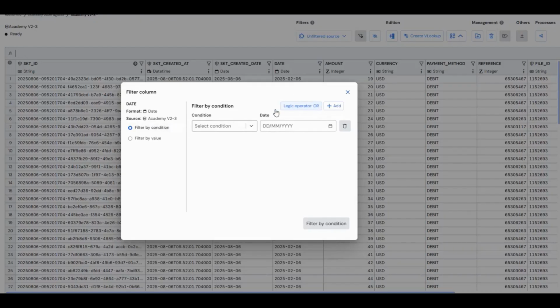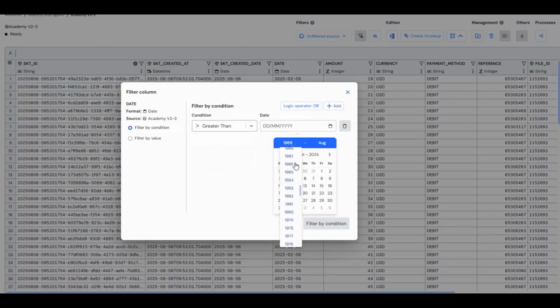You can still filter by condition and by value. We've added additional conditions to the filter such as greater than, less than, and less than or equal to, so you can filter date ranges using a single filter. We also added the OR condition.